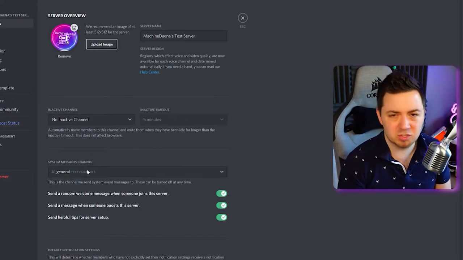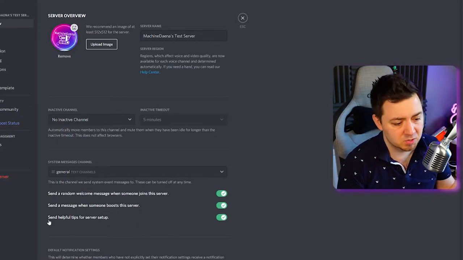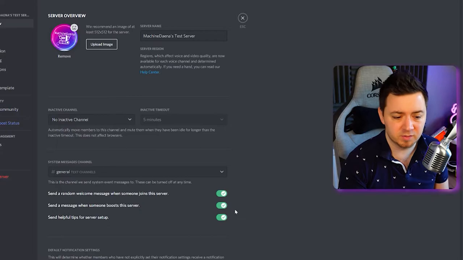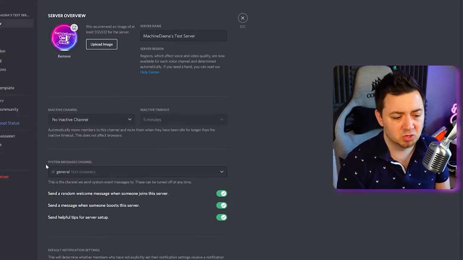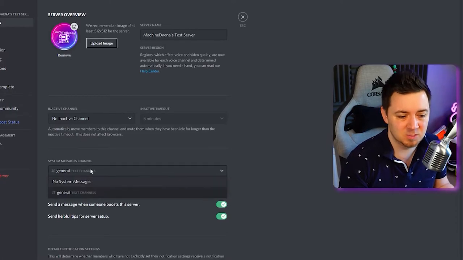You can choose whether you want system messages here, for example, random welcome messages, messages when people boost the server, and helpful tips for the server setup. You can toggle these on and off depending on your level of expertise. And then you can also choose where these messages are sent to as well, the specific thread.